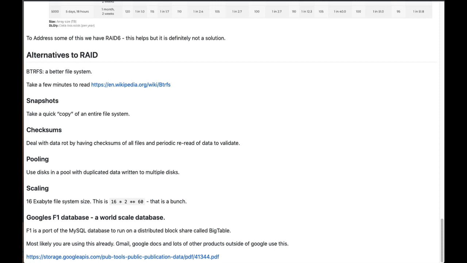But BTRFS is a better file system. I put a link in the notes. I highly recommend giving a quick read to the Wikipedia page, although it's a little bit out of date. It has a good overview, and I'm going to look at some of the features out of it. But as far as I'm concerned, the big features are that it has snapshots.